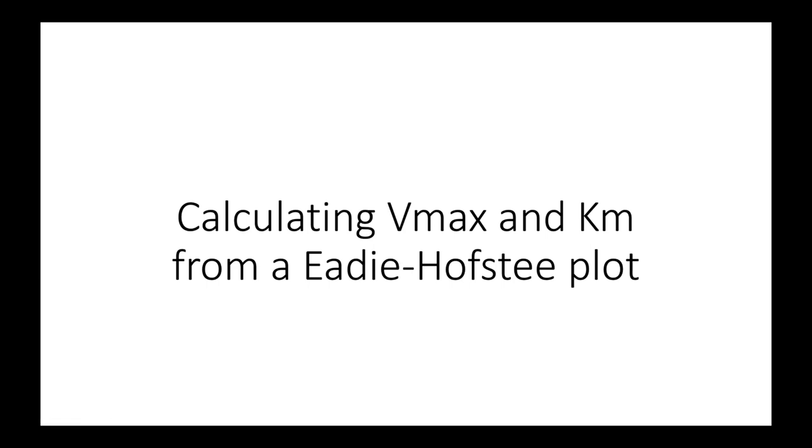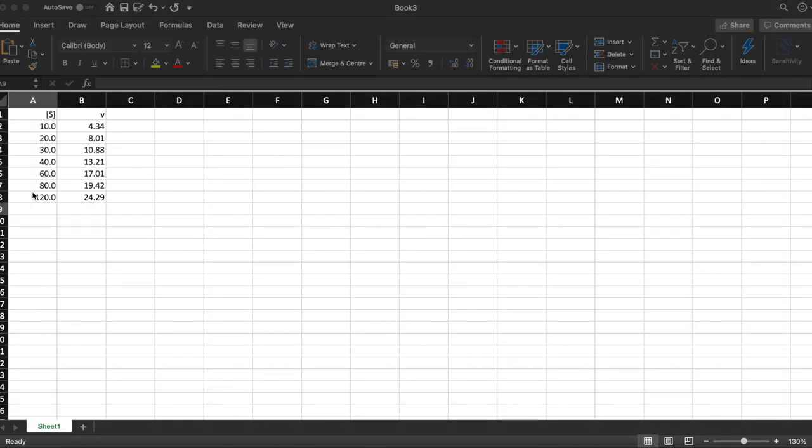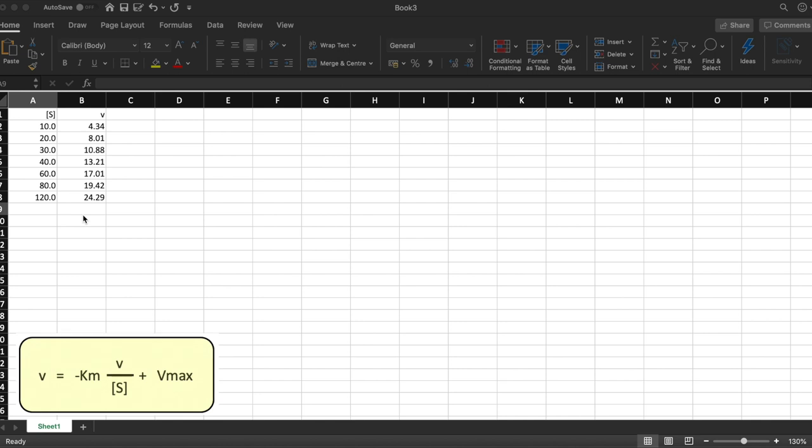Okay, so in this video, we're going to look at how we calculate Vmax and Km from an Eadie Hofstee plot. So we're going to jump over into Excel. Okay, so now we're back over in Excel, and we have the same data that we had for our Lineweaver Burke plot. But this time, we're going to manipulate it in a different way for the Eadie Hofstee plot.